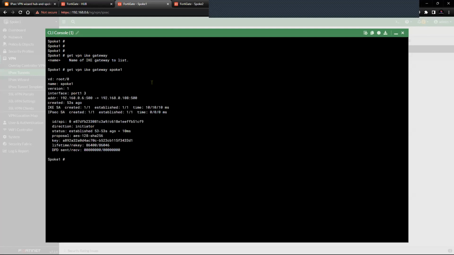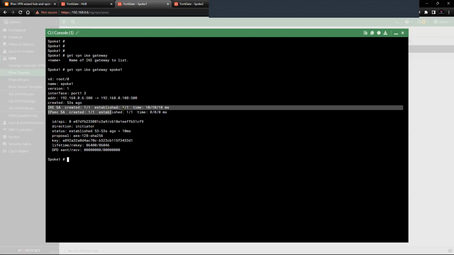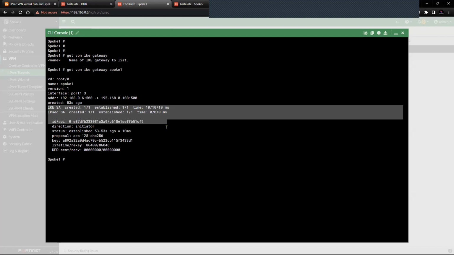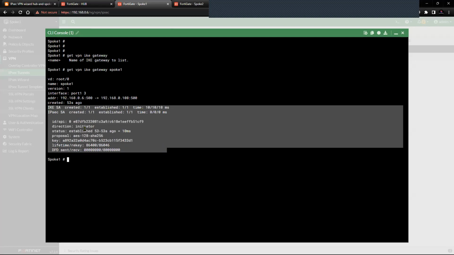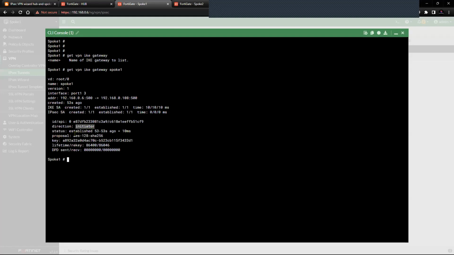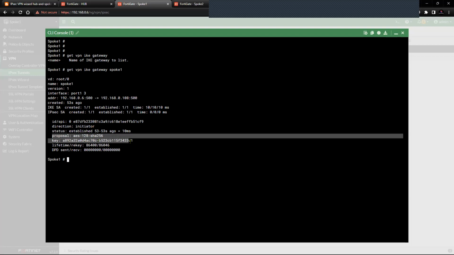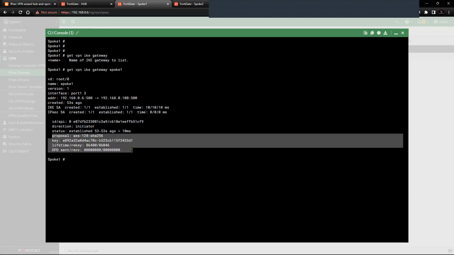This is the phase 1 configuration and the statistics. You can see the address of peer, .6 local, 108 hub. This is the spoke, IKE SA, lifetime, direction, which is initiator, spoke is the initiator, status as established. Proposal you can see with the key, lifetime, and DPD.